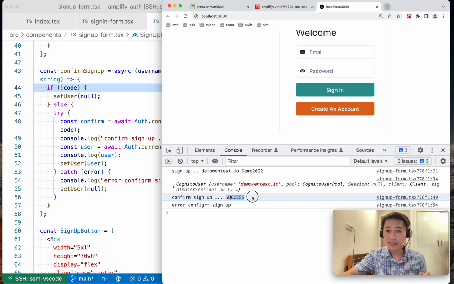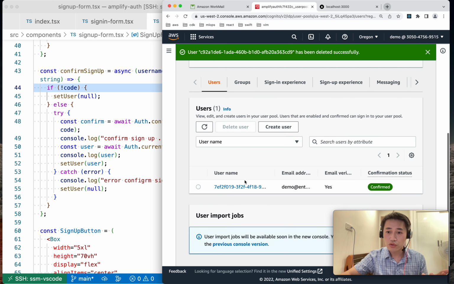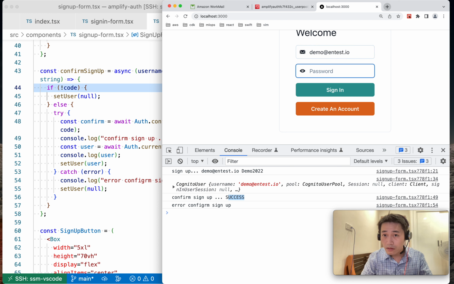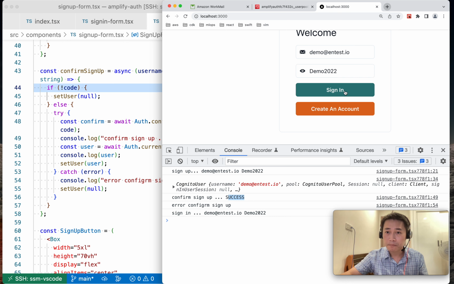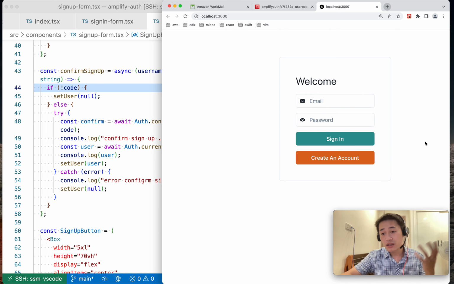Okay, so the confirmation succeeded. Let's see in here, did this update the state? So the state should be confirmed. So now I can log in. Okay, sign in. Okay, I'm in, and then I sign out. Okay, so that's a simple auth flow with Amplify and Cognito. Okay, and thank you.